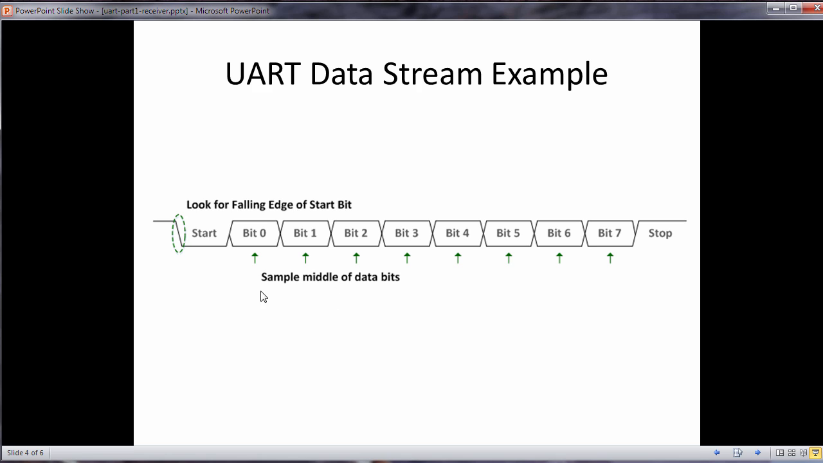So if you know, for example, that one bit is a microsecond wide, you need to sample it when half of a microsecond has gone by to make sure that you're not sampling on the transitions. If you sample on the transitions of the data bits, you could end up sampling the wrong data, and you don't want to do that. So the best way to guarantee getting good data is to sample the middle of the data bits.